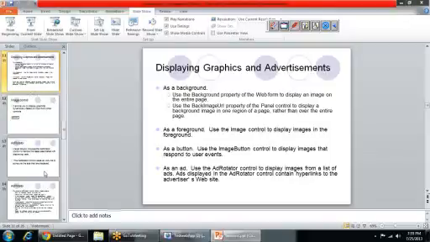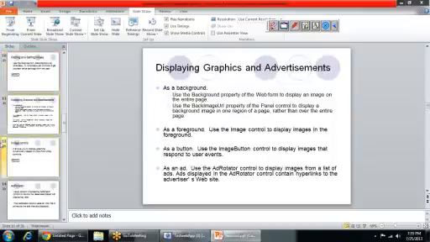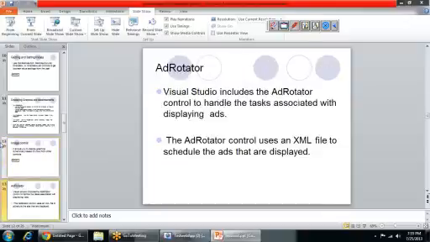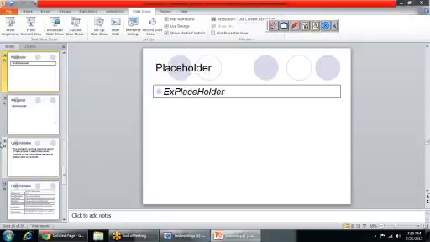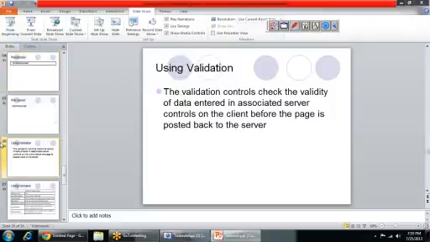So Saturday we'll discuss the rest of the server controls which we have not covered here. We'll discuss the ad rotator, image control, calendar, multi-view, placeholder, file upload, and then the validation and navigation controls.